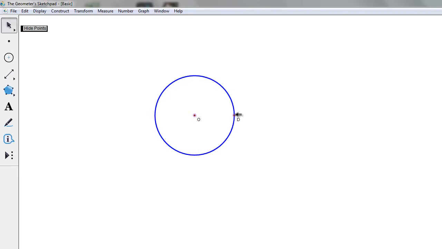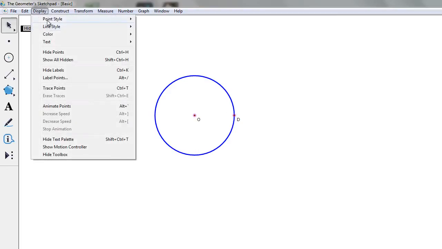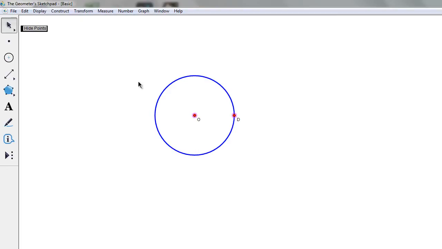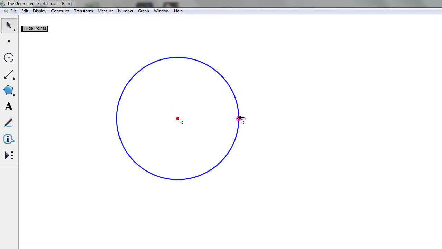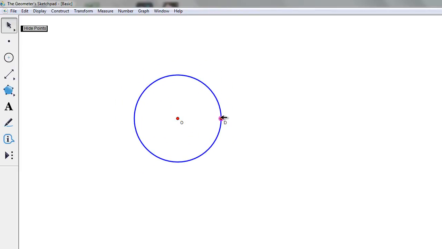I might make them a little bit bigger. Select them, point size, say medium. They allow us to move the circle around and to expand or contract the size of the circle if we want to. So we'll leave it like that for now, and we'll hide those points because we don't really need them for the hyperbolic geometry.